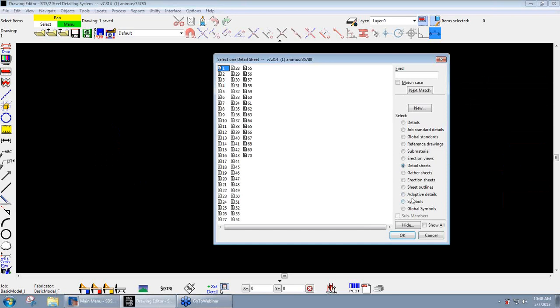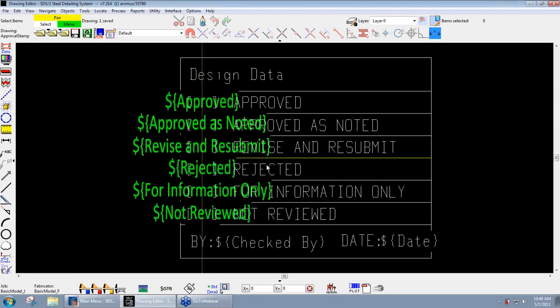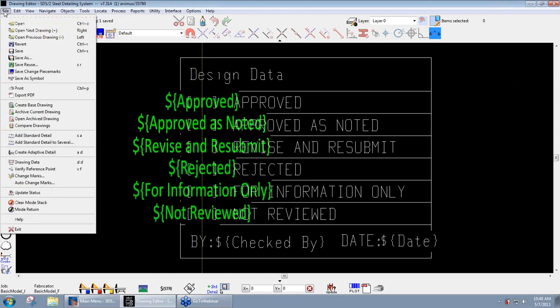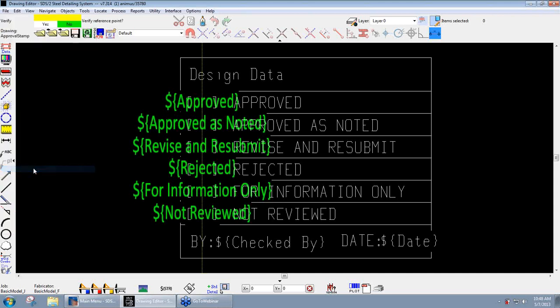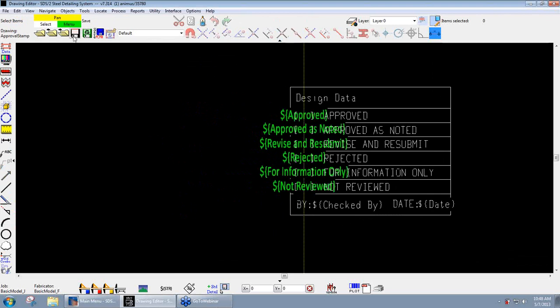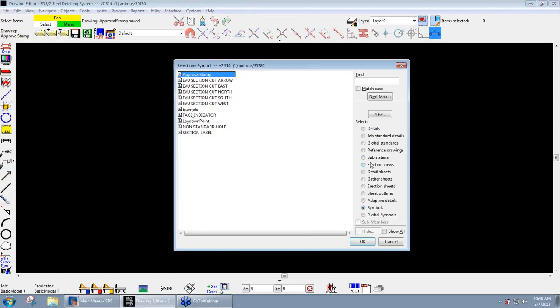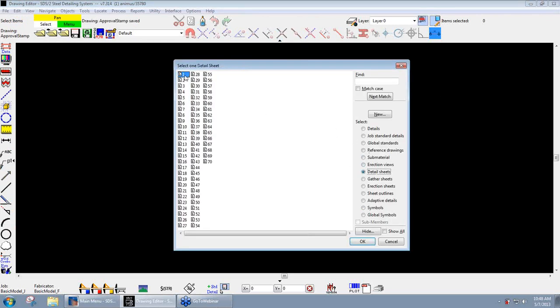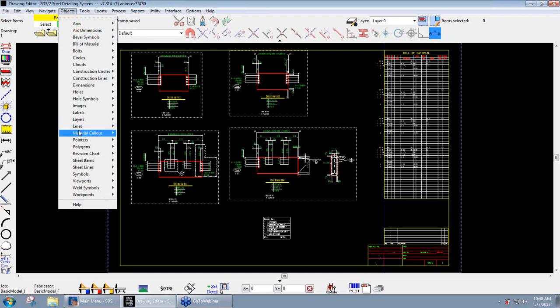I did forget to update my reference point. So let me do that quick. So I'll open that symbol back up, verify reference point, pick the new point that I want, verify that, yes, save it. Back on my detail sheet then, I'm going to re-add this symbol.